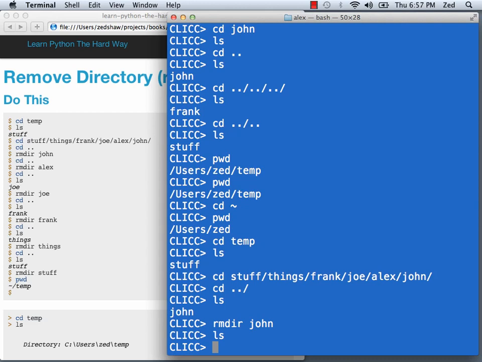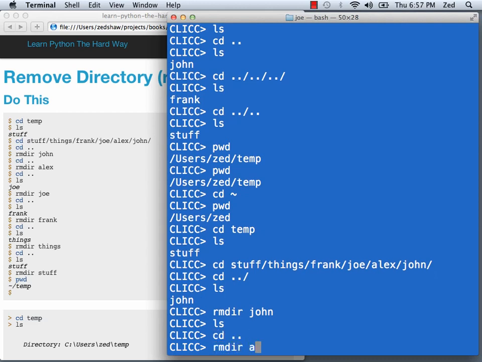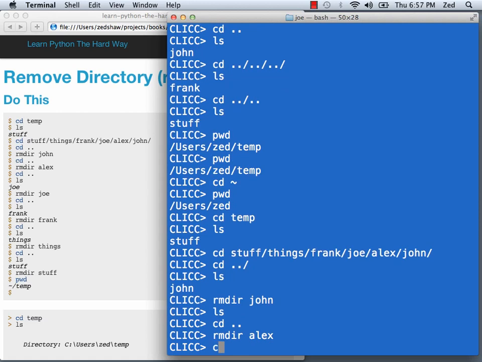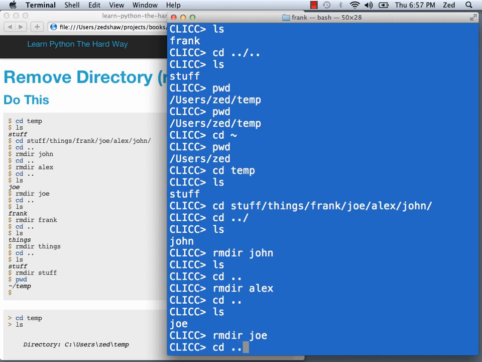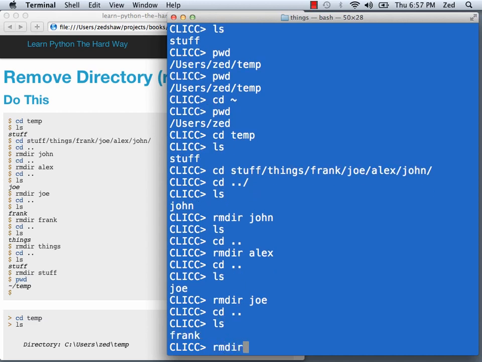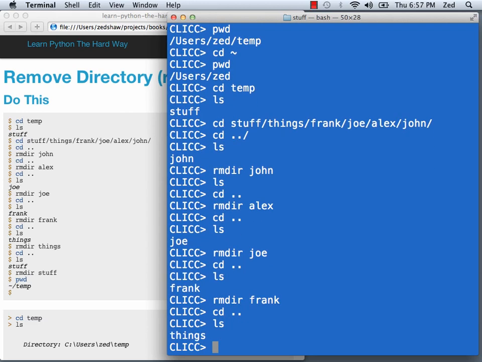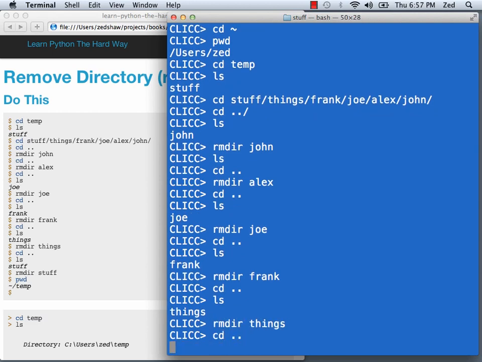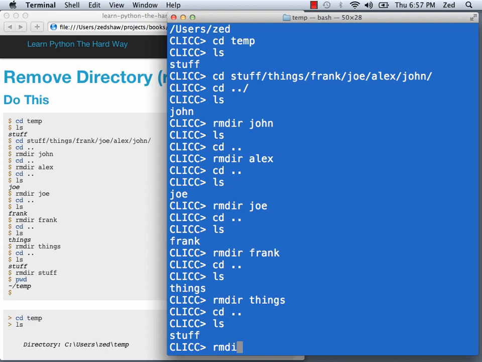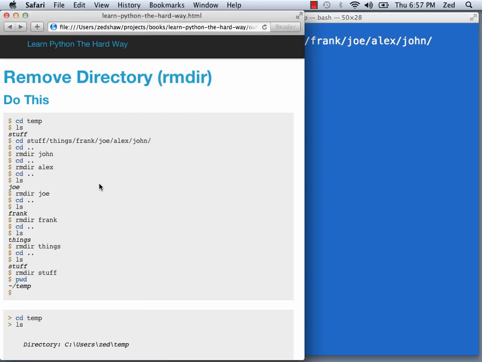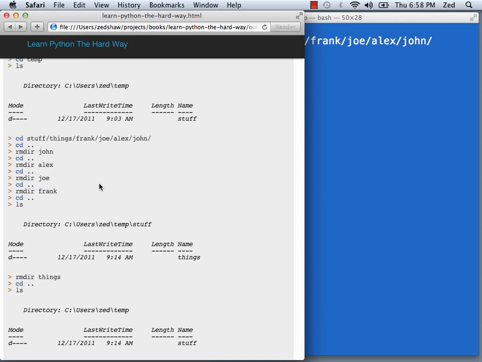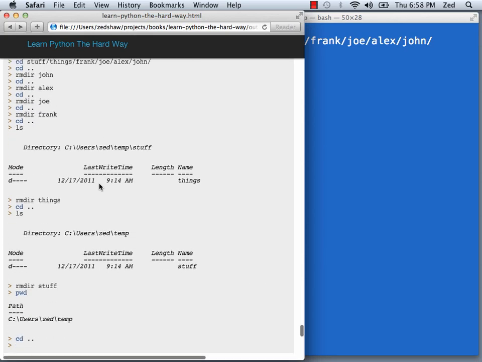Let's do the rest. And there we go. We're at the end. We just erased all those directories we made. rmdir really only works when they're empty, but we'll get into something else later that will remove directories with stuff in them.